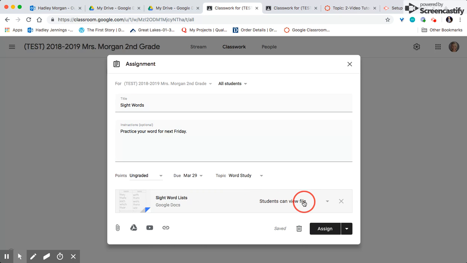And it says students can view file. Now, if I wanted them to be able to edit this, I could click students can edit file. And then if I wanted them to make a copy for each student, I could do that. But in this case, it'd be silly for me to make a copy for every student. I just want them to be able to view this document so that way they can study their sight words. So I'm going to put students can view file, but not edit.